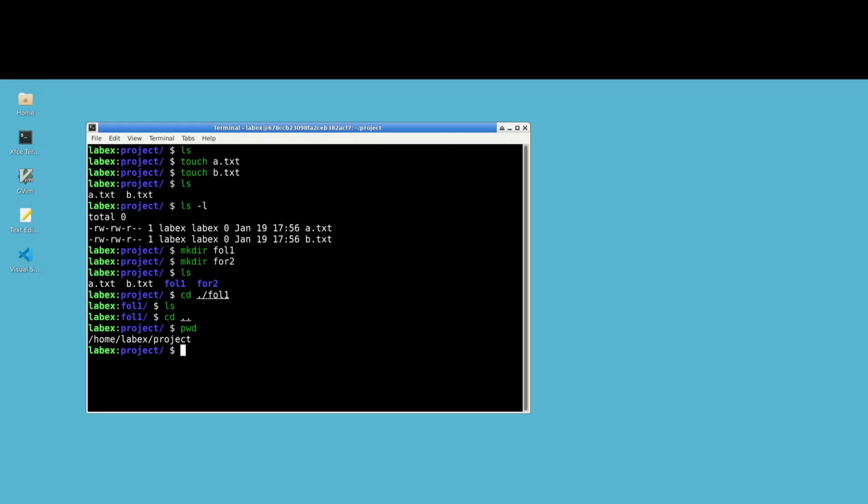Okay, after that we will see, we already see make directory. This is to make a directory. So this is a very useful command, make directory.